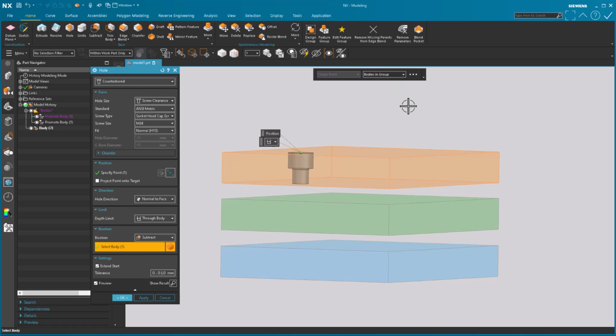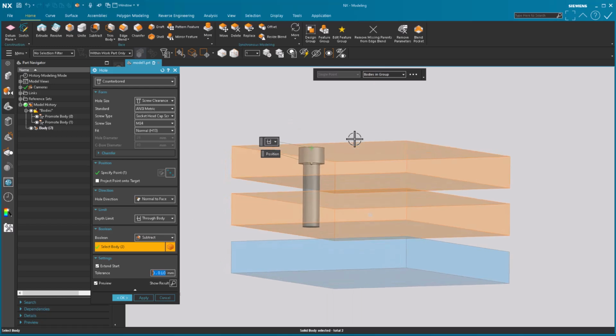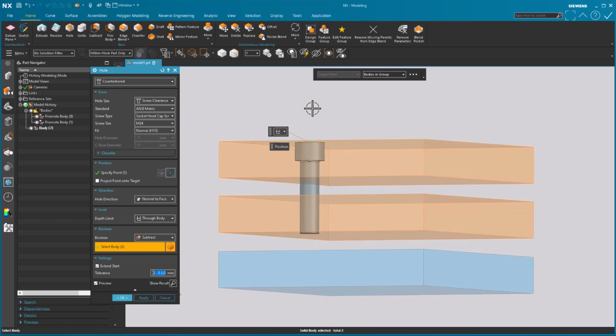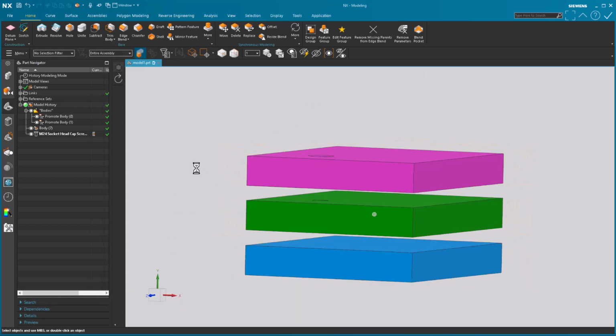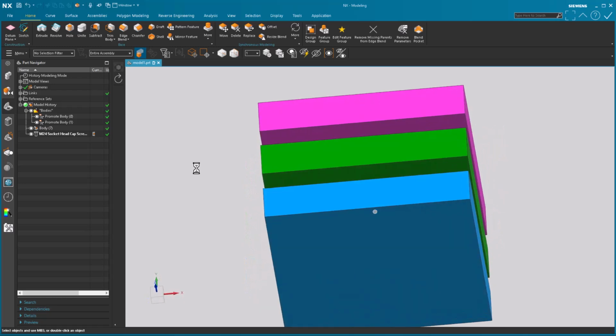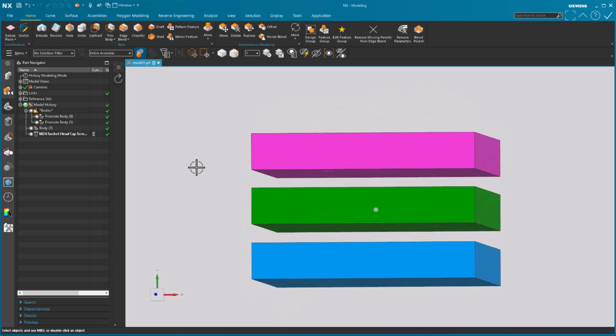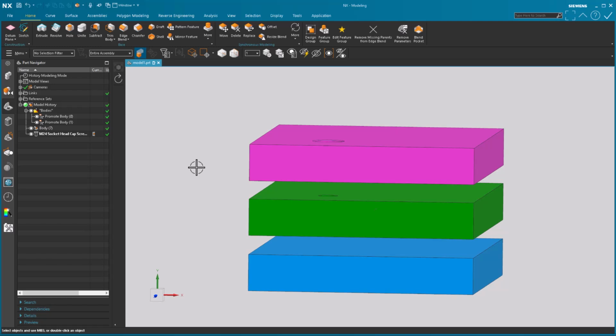Like in this case, if I go bodies in group and I select my group, notice all of the bodies get selected and the hole now goes through that as well. Okay, so that allows me to quickly and easily pick all of the bodies in this feature group that the hole needs to go through.